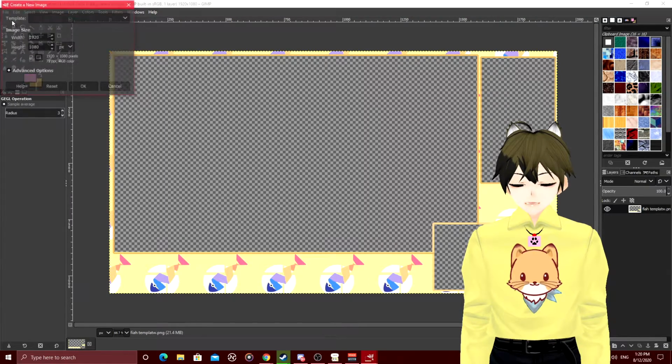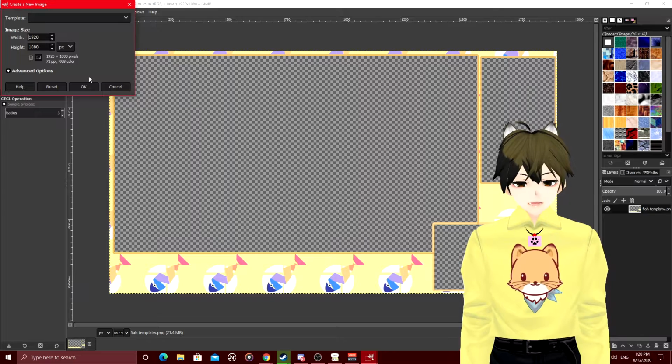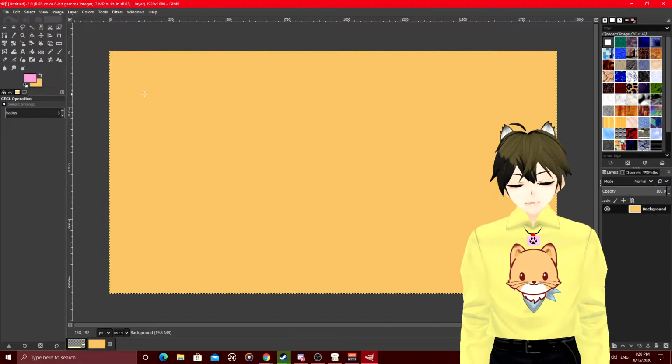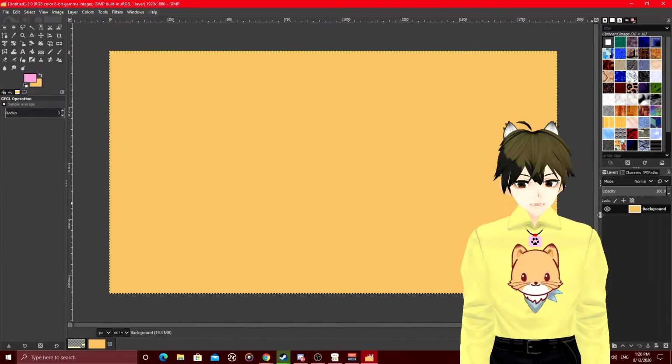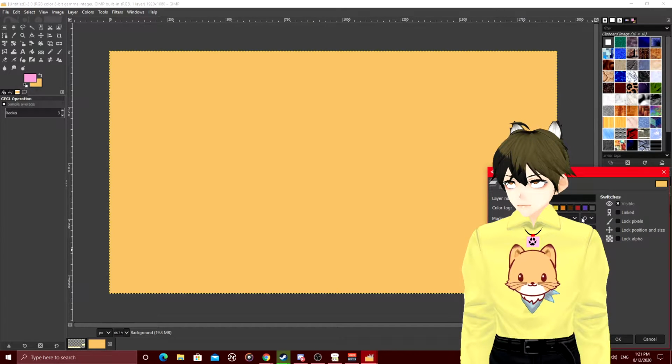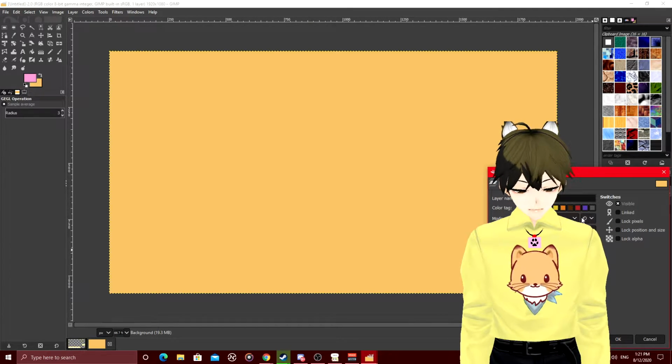So first things first, we're going to start out with a 1920 by 1080 template. If you're going to stream at 1280 by 720, you can recreate the same thing, same process. Just press OK. Now this is pretty much going to be the background. It's already labeled as background, so you don't need to label anything, which is great. The next step is to make the in-game box. So we're going to create a new layer here, and we're going to type in in-game.